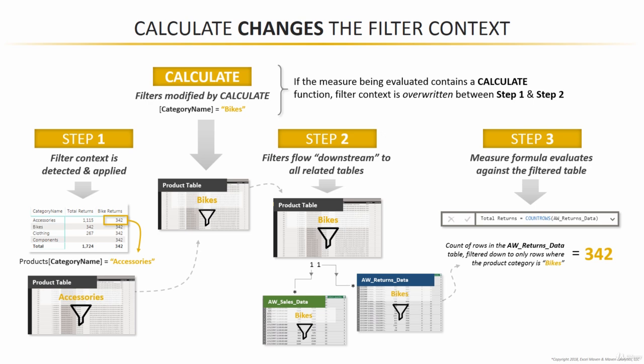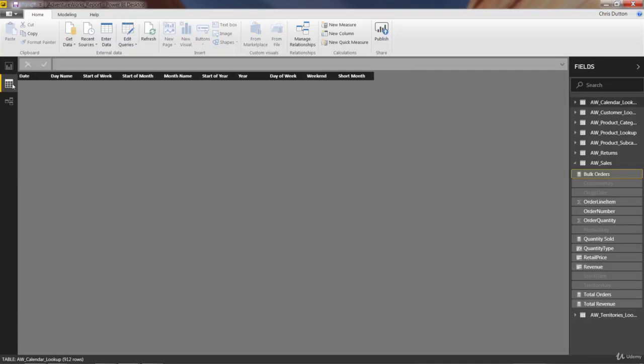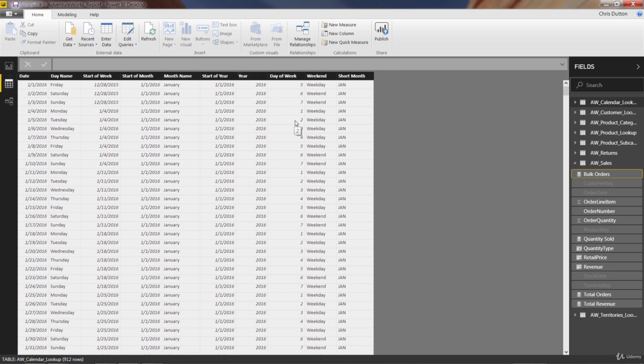So definitely a tricky, pretty technical concept, but let's head back to our report and create a function like this so that we can see it working for ourselves. Okay, back in the report, first thing I want to do is jump to data quickly, and I want to create a measure to capture weekend orders.